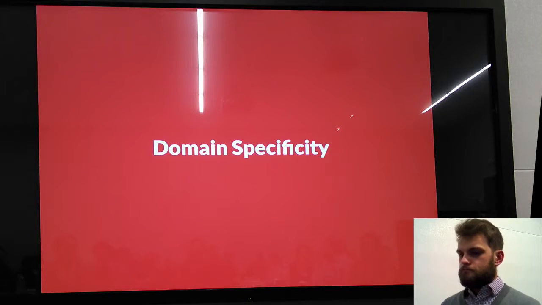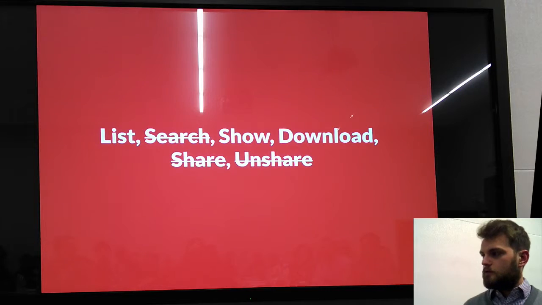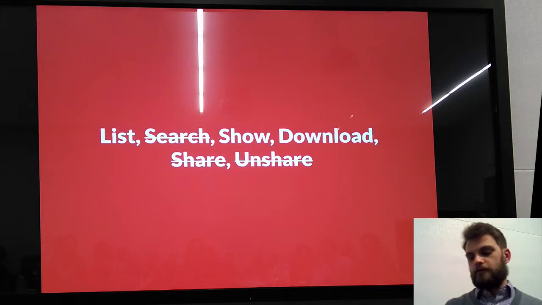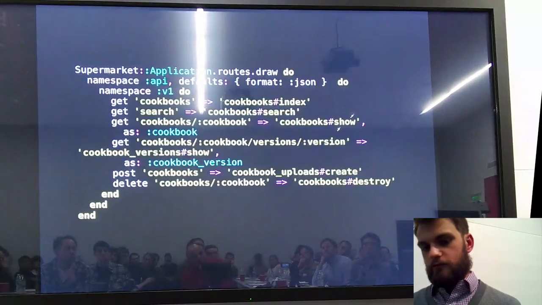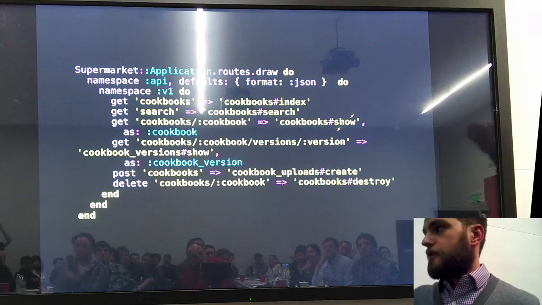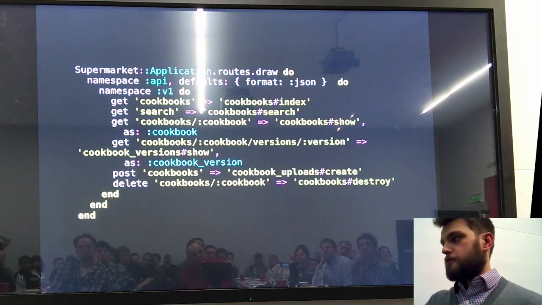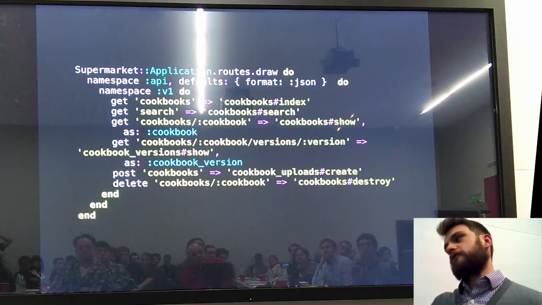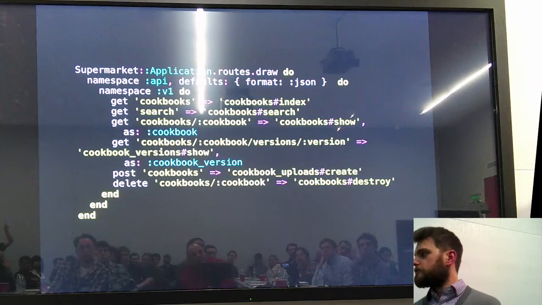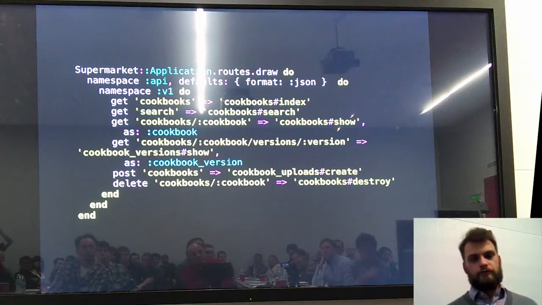And we'd like to expose more of the API through the API. So if you go back to the routes, we have the initial index, we have a search endpoint, you can view a single cookbook, you can view a single version of a cookbook, you can upload cookbooks, and you can delete cookbooks. But only about half of this is visible through any given API response.